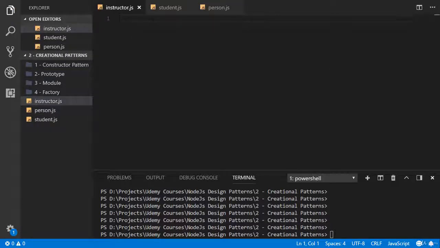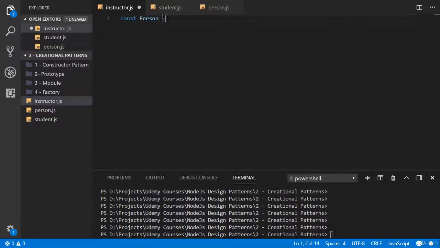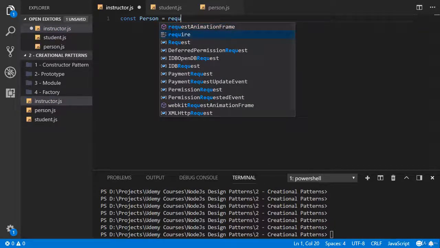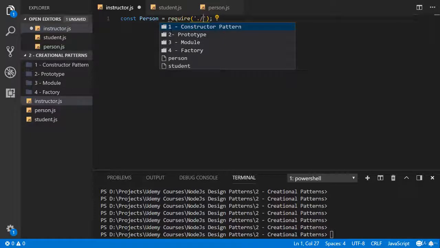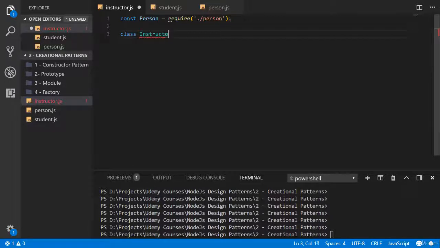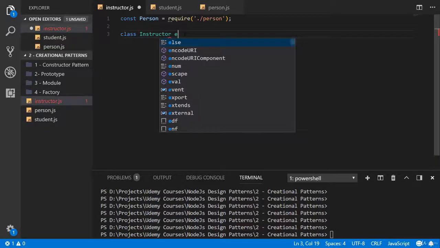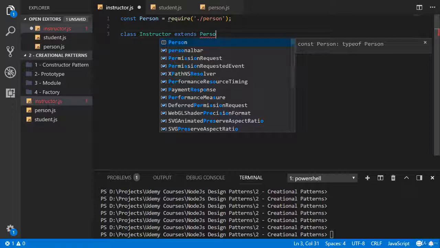Now using module pattern, let's import our module. Create new variable person. And using keywords require, we're gonna import our person file. Person, okay. Now create class instructor and extends class person because we are using inheritance.